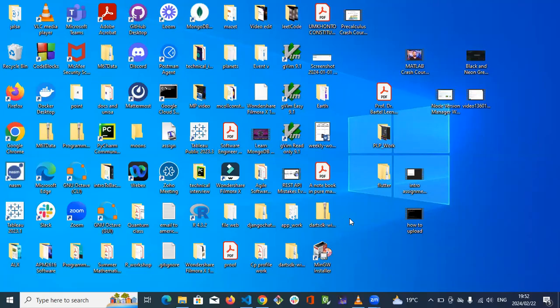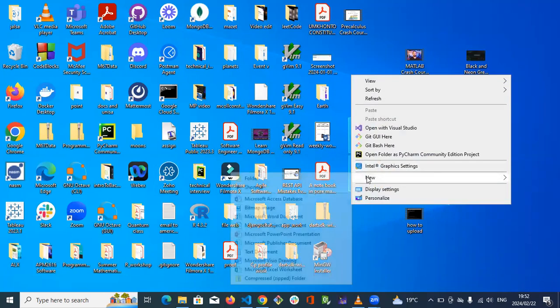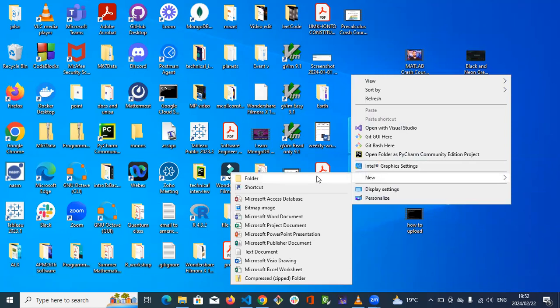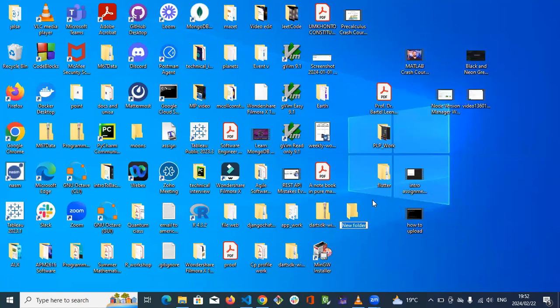Hello, I'm trying to create what you call a new folder on the desktop. See, this is my desktop. I click what says new, the function, and then save and close. Finish.